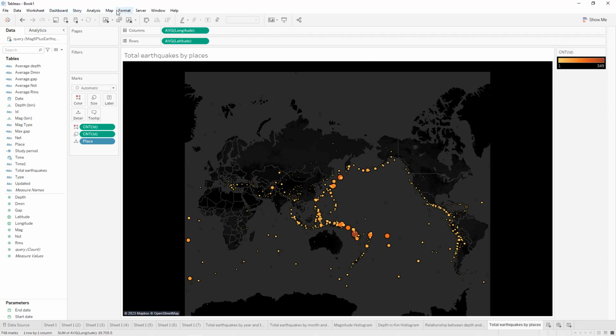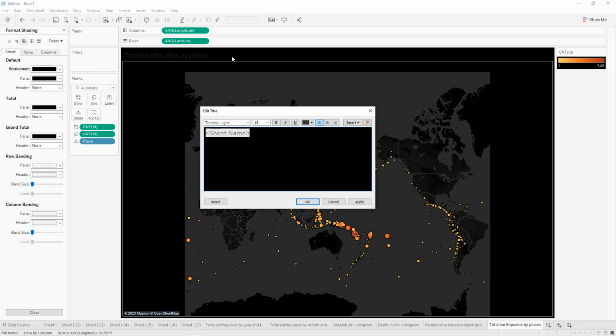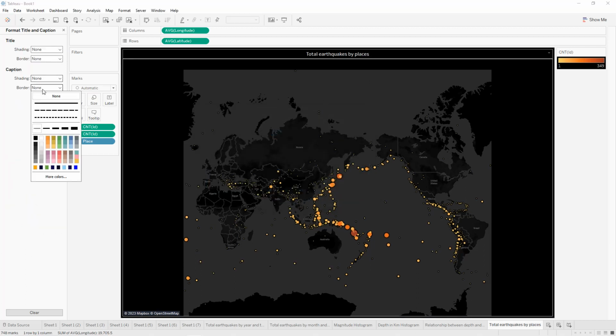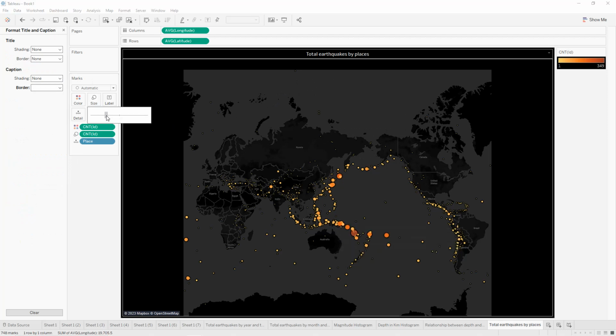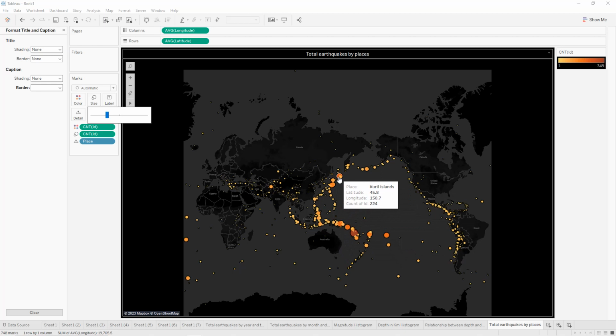You click on format, shading, and it will be in black. Same thing for the title. Put it in the center, white, bold, 11, apply, OK, and add the border. So here we have total earthquakes by places. We can increase the size. So here we have the highest number of earthquakes, and as you can see here, we have also in here and in here and also in here in Japan.